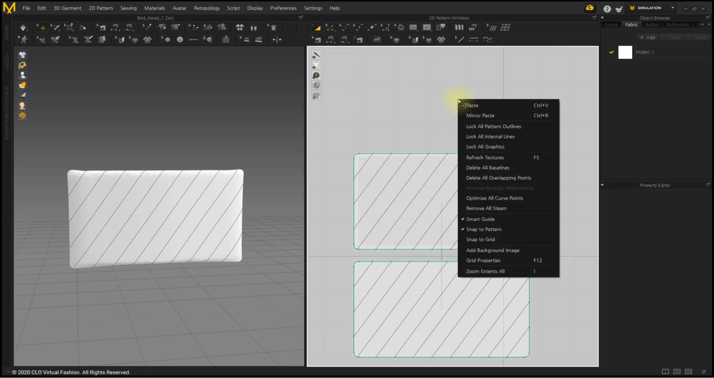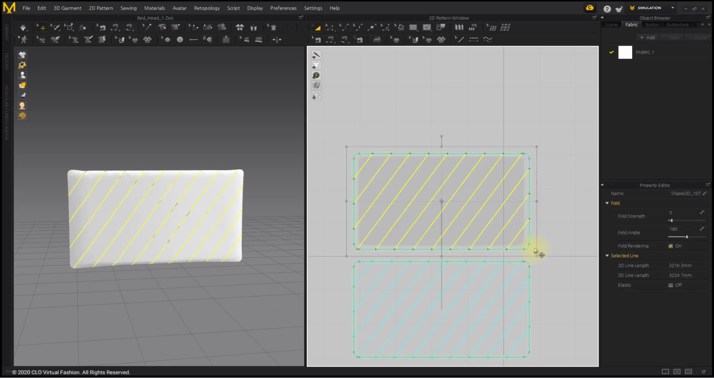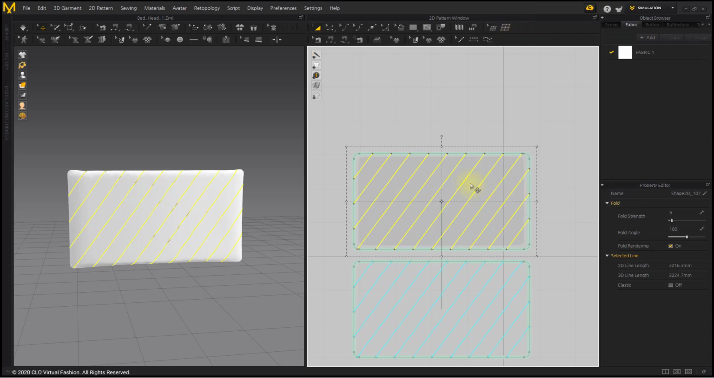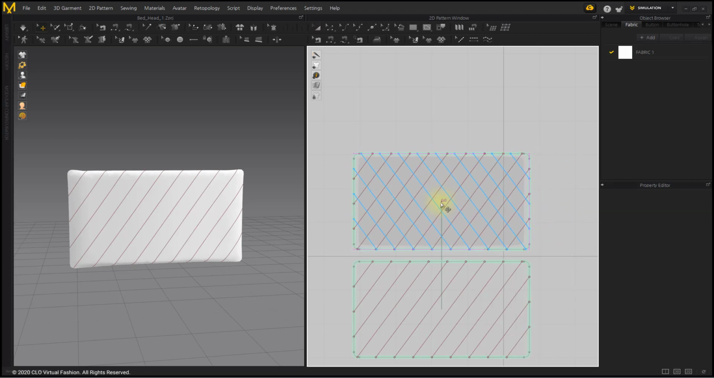Right-click on the background of the 2D window and select the Lock All Pattern Outlines menu. After selecting all internal shapes with the Transform Pattern tool, copy, mirror, paste. Position the internal shapes according to the diamond position.